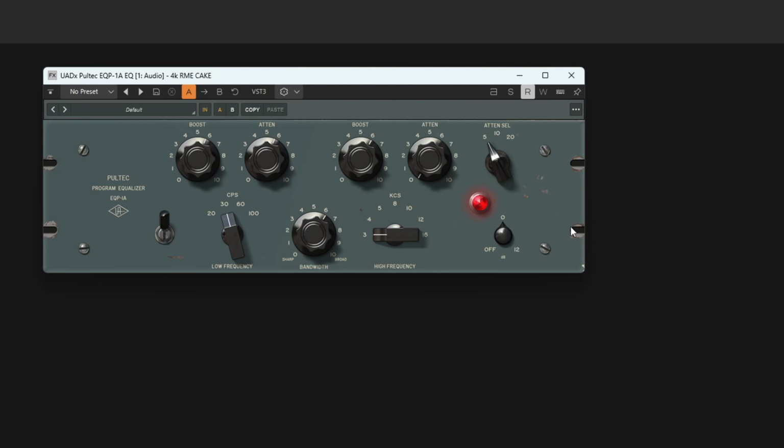Pultec EQ is a classic, and it does something beautiful to the low end. Again, your settings are going to be different than mine, but there's a couple of things here that will be universal. So whatever your low frequency is on the transmit, and mine is 40 hertz, I like to set the low frequency on the Pultec right below that. So if I was running 100 hertz low, I would do 60 hertz.